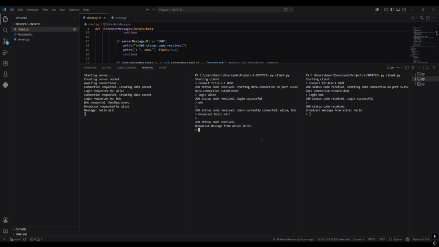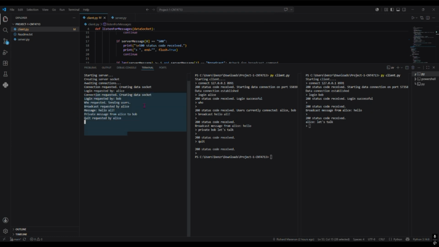And then we do private Bob, let's talk. So this should specifically be sent to Bob: let's talk. And it shows us the 200 status code for each and every one just to show that it has been executed. And then we quit. And then it will show us that a quit has been requested by Alice on the server side here. For Bob, we could do the same. We quit, and it'll also show us that quit requested by Bob.